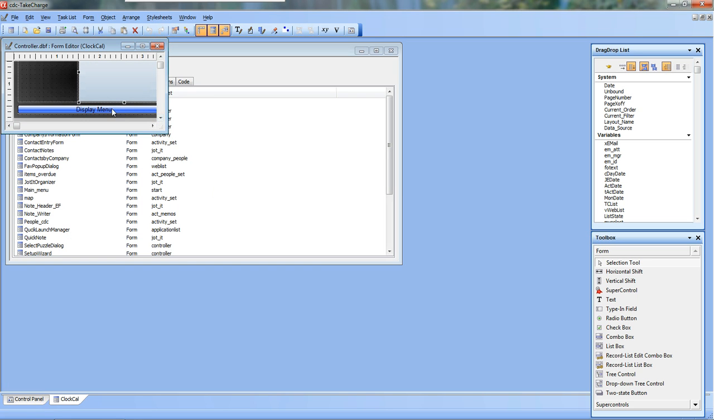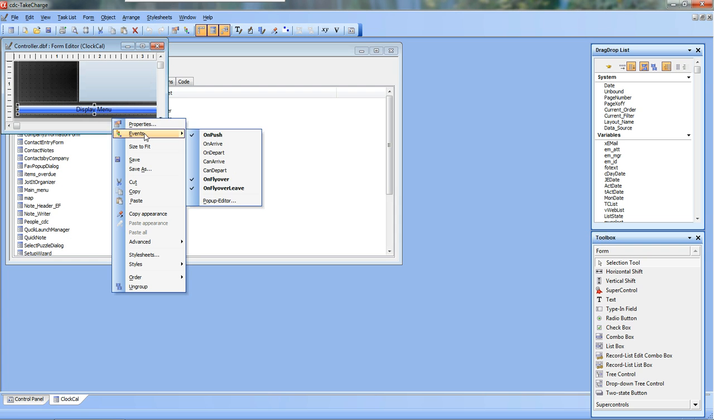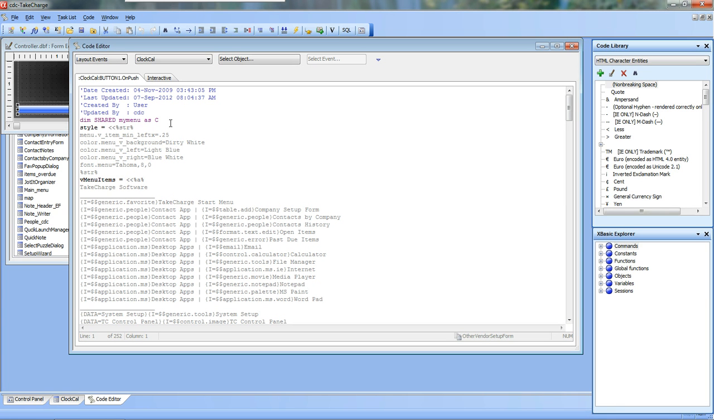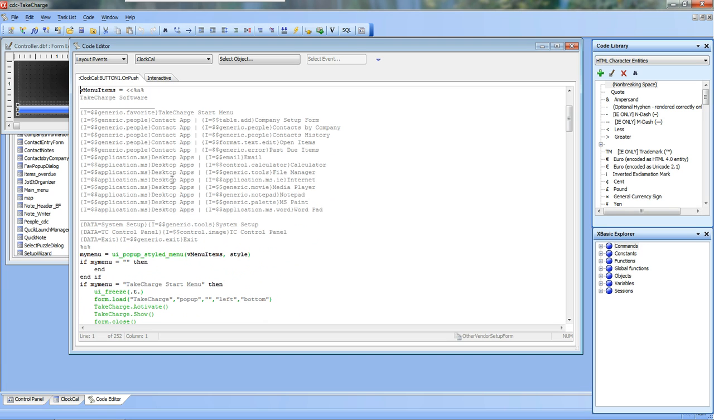This is on a button, so we go to events and on push. Here, when you're doing a pop-up style menu, you name your variable and you share it so that you can pass those values outside of the code that you're writing, which we need to be able to do. Then you set the formatting. This is all adjustable by you. You can set it any way you want. You list the objects that you want.